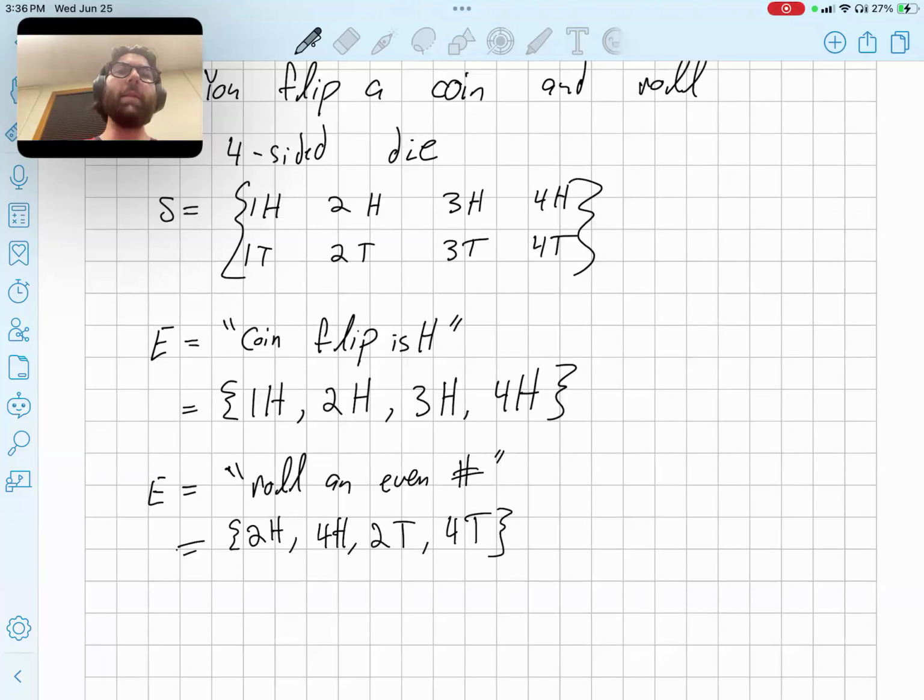Okay, so it can be a little abstract, but if we think about our event as a subset, this is just all of the outcomes that satisfy what we colloquially call an event. It just satisfies a specific outcome. Then hopefully it is a little clearer what's going on.